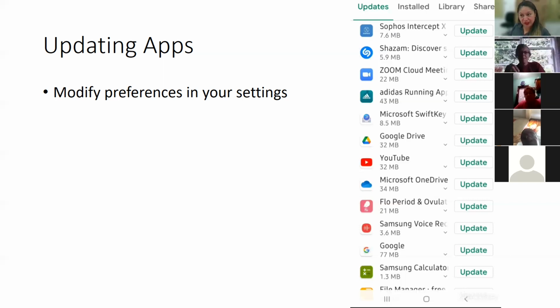So again, just look for settings, and in settings, look for your app settings. And in there, it will give you the option to update your applications as well, right? Again, this is if your setting is set to manual updates.